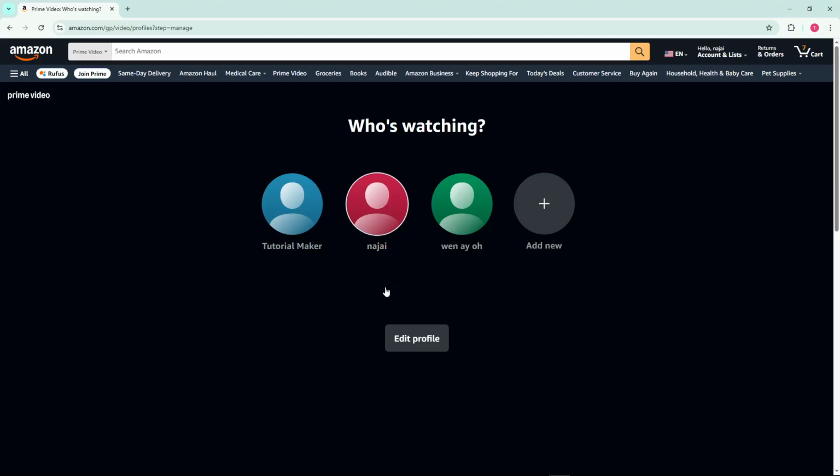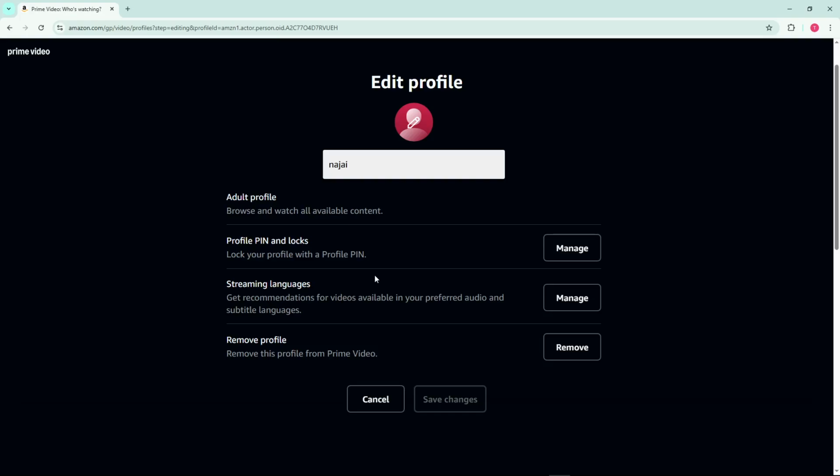Once you're in the Manage Profiles area, click on Edit Profile. This will take you to a screen displaying all the user profiles currently set up under your account. Navigate through the list to find the specific user you want to remove. Each profile will have an edit button displayed below it, so click on that edit button for the profile you've selected. After clicking Edit, you'll see more options related to that particular profile.